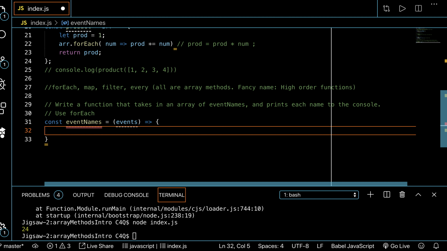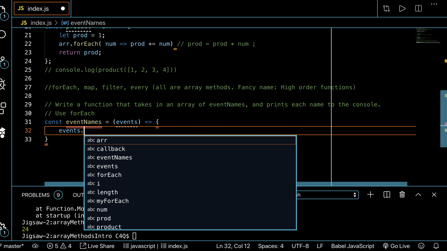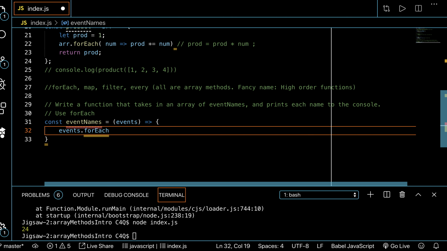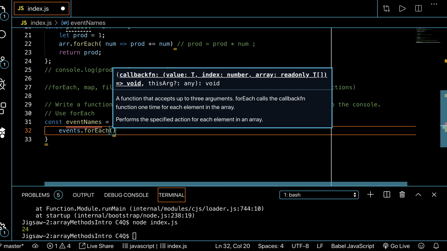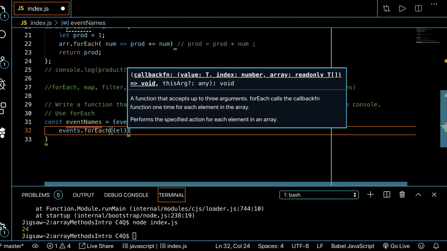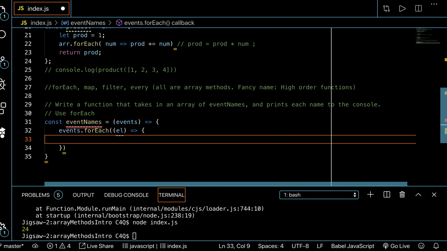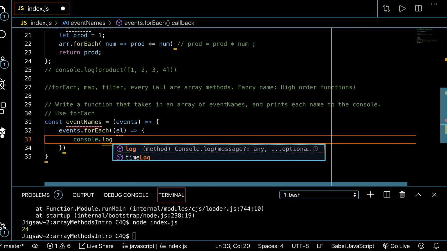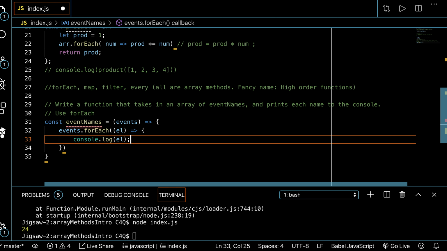Yeah, Kevin? So I did array dot forEach. Okay, so we're going to do events dot forEach, yeah? Inside of it, I made an argument called element. Yeah, so I'll shorten that to el, and that arrow returns. Go ahead, yeah. console.log. console.log el. Okay. Are we missing anything else?